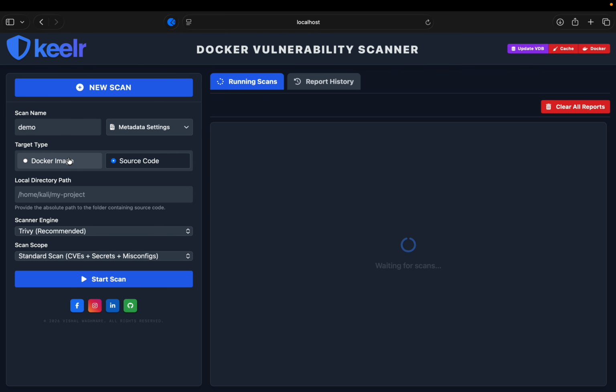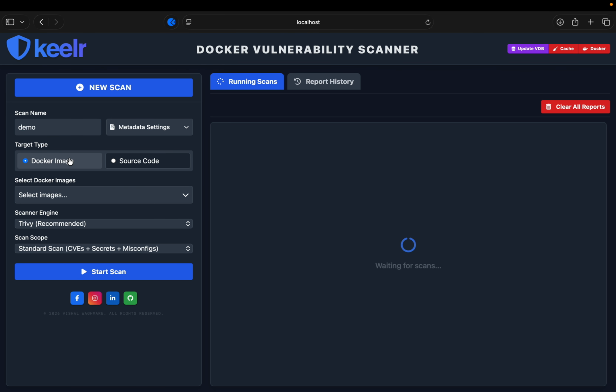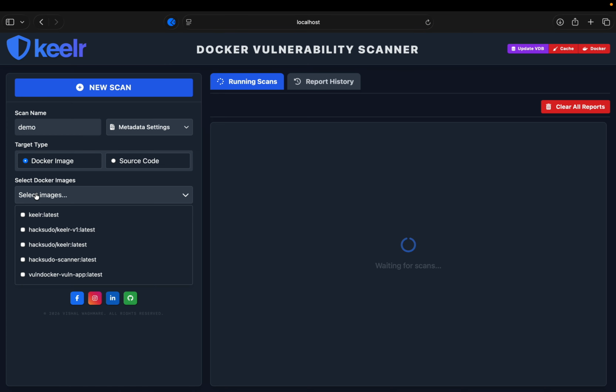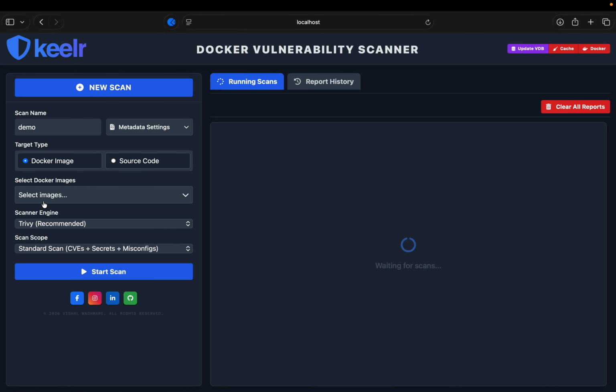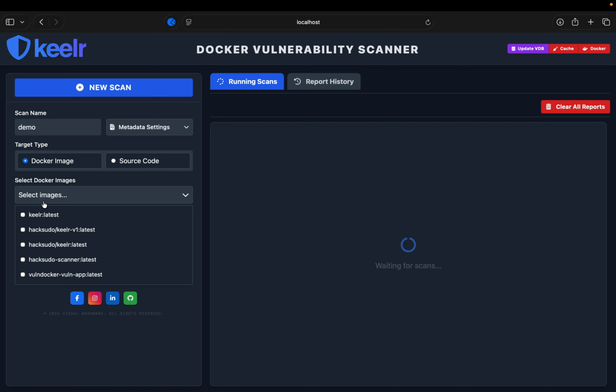So now my target is to select a Docker image. Whatever image is running in the background, or whatever image you loaded on Docker, all images you can list here by clicking select image. So these images must be on the system where you launch this Docker. Let's select one of my vulnerable applications which I already ran for testing.